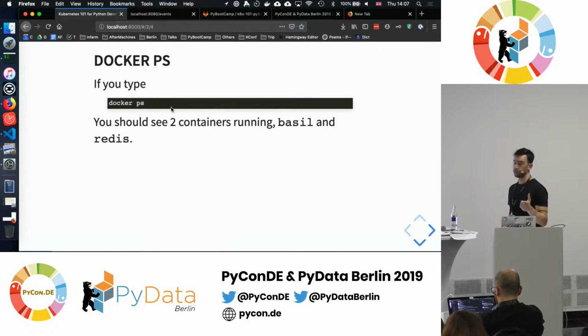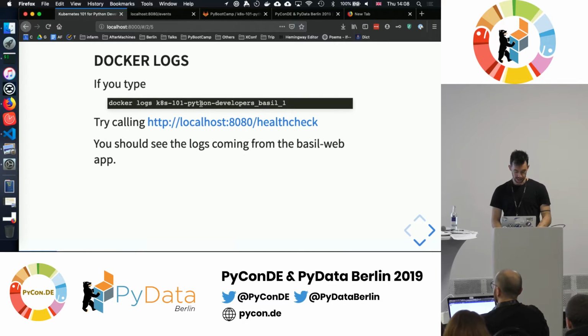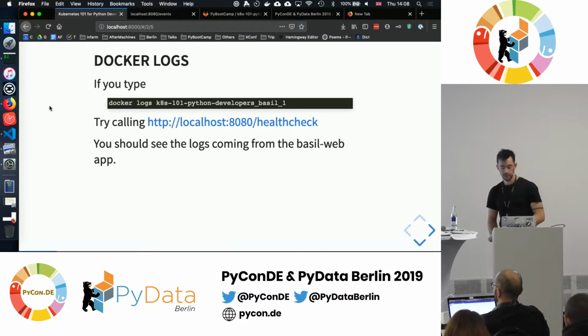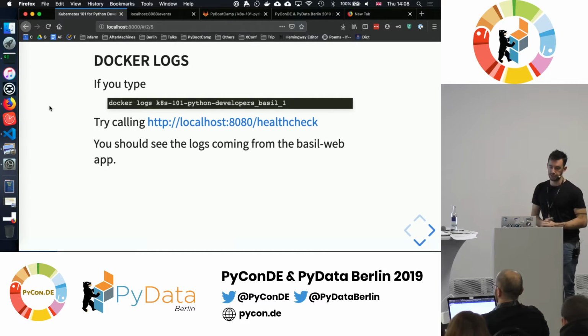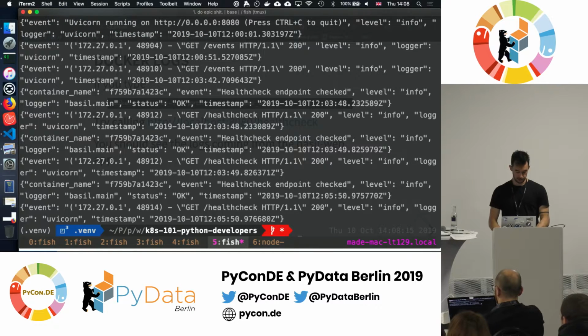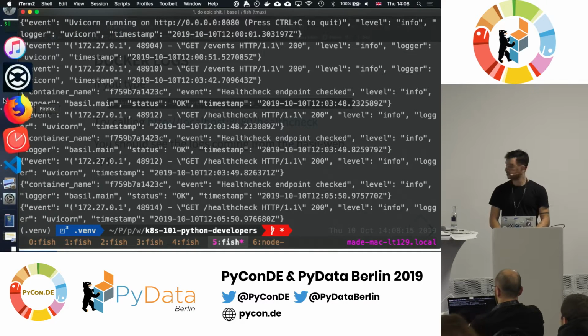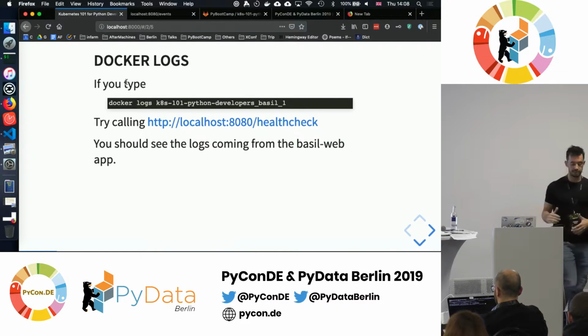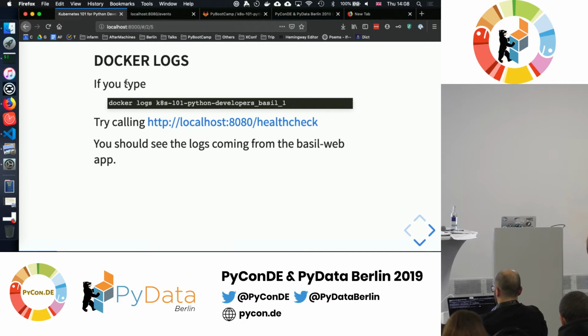So again, if you type docker ps, you should see 2 containers, Redis and the other one, BASIL. And you can also use docker logs to see the logs coming from your application. So you should see a message like this. So you can try to play with /health check. Your application will receive the request and it will log the request.